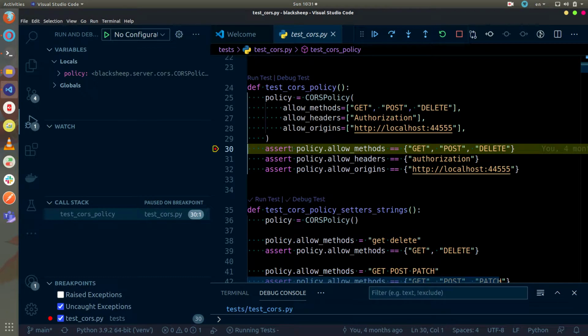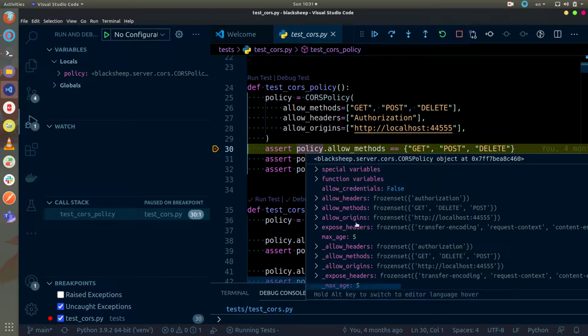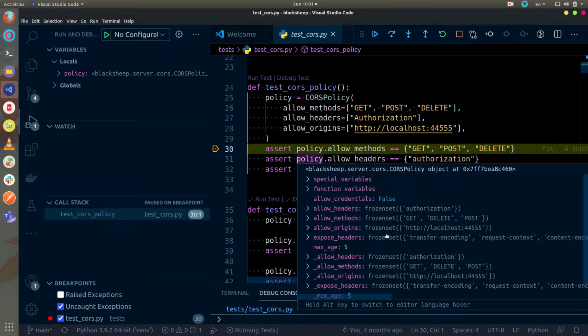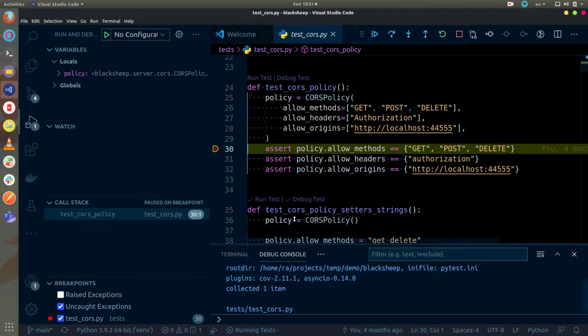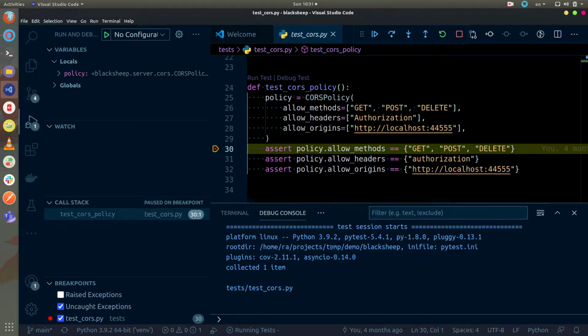And I'm already here. I can inspect the variables. You can also use the debug console to see values here.